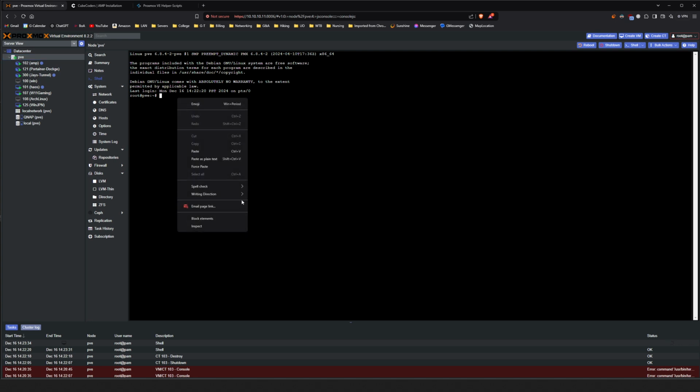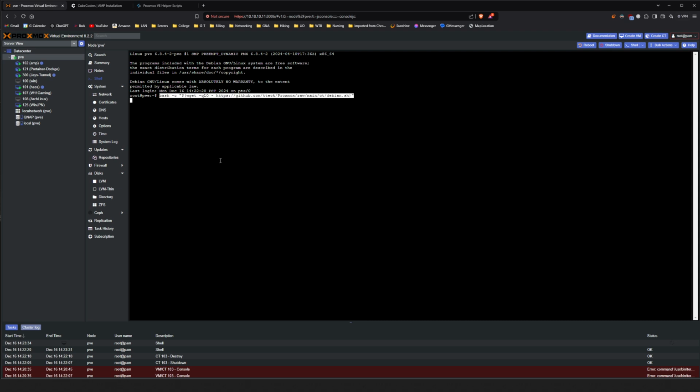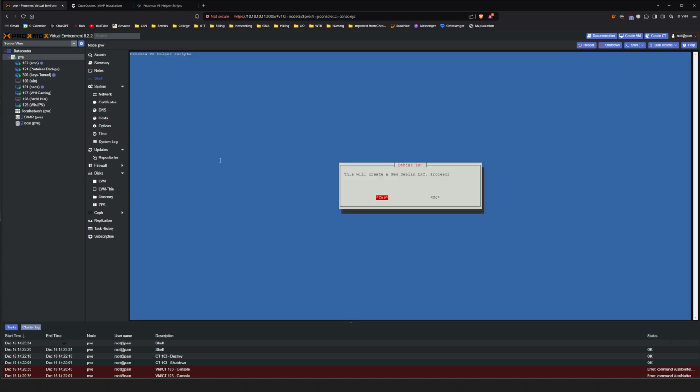You want to right click. You can't hit control V, otherwise it doesn't work. If you hit control V and then you try to paste it as regular paste, it won't work. So go ahead and hit paste as plain text. Hit enter. Doesn't always work. Should verify that with you.